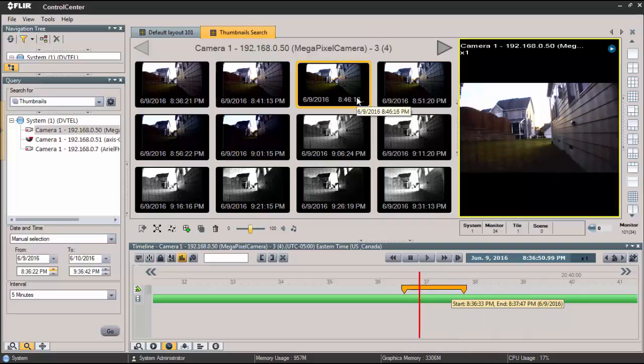So thumbnail search is the visual way to sort of scrub your timeline without actually having to guess. You get to visually look, and as long as you continue to drill down by changing that from and to fields, and then dropping your interval down to a smaller period of time, it takes almost no time to find exactly what you're looking for.